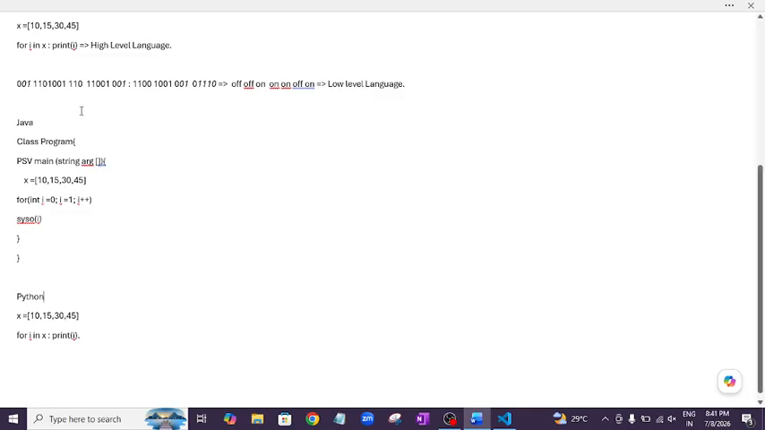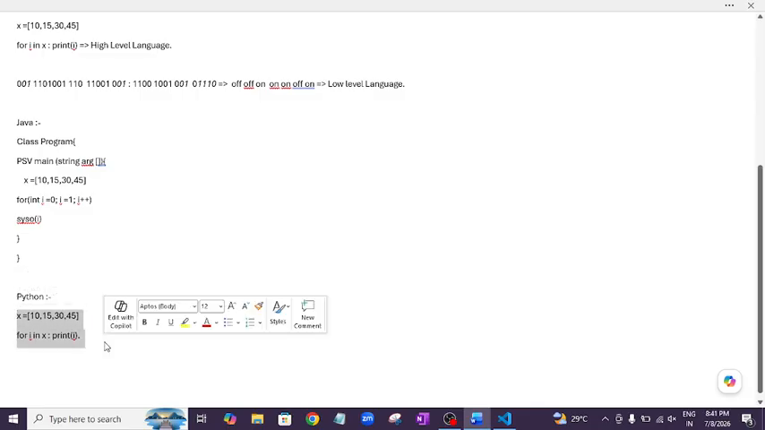Even if you sit with your grandparents and say, okay, Dadaji, can you please read this? Definitely they will say, what is happening is you are taking this number one by one and printing.